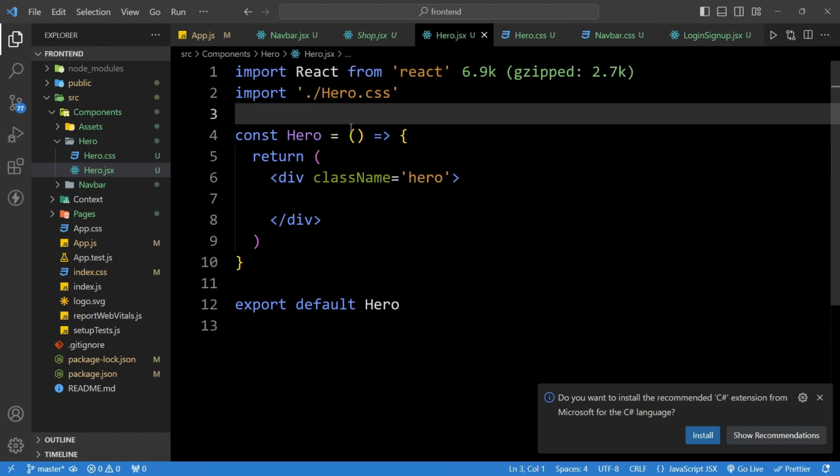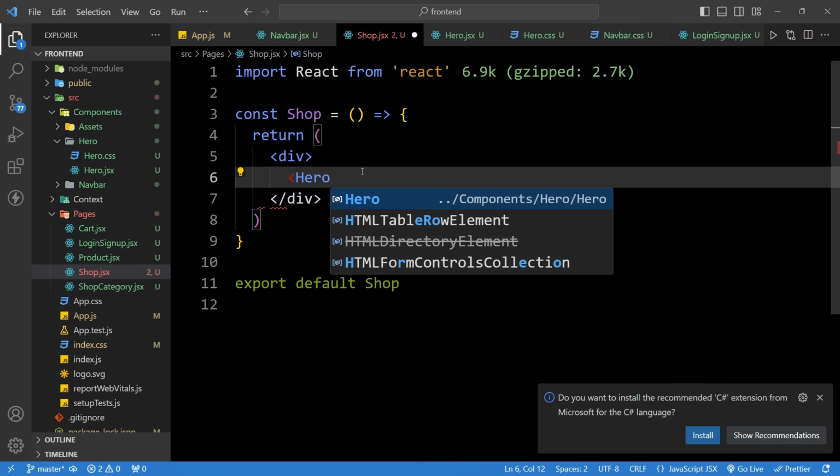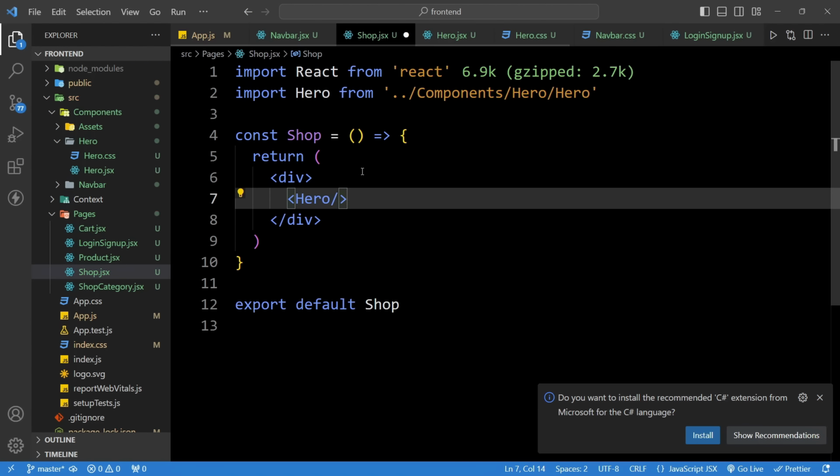Now we have to mount this hero component in SOP page. So come to pages, SOP.jsx. Here we will add hero. Close it. Then save these changes. Now this SOP page has this hero element.